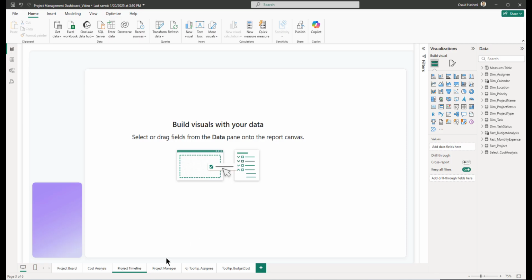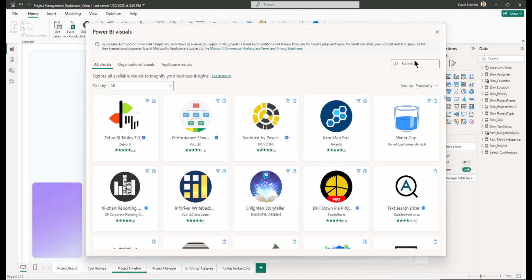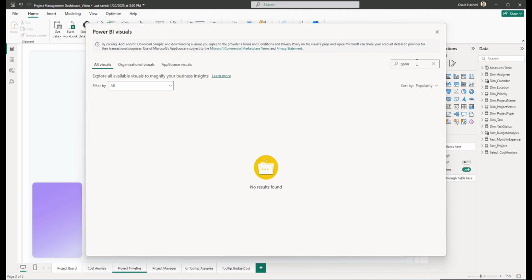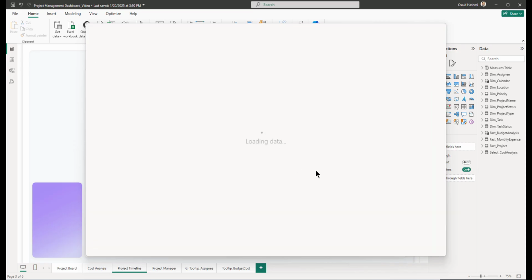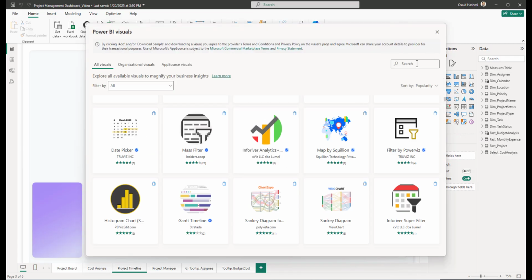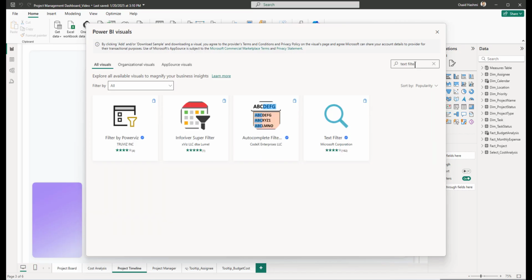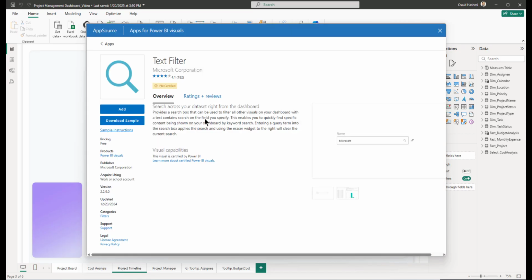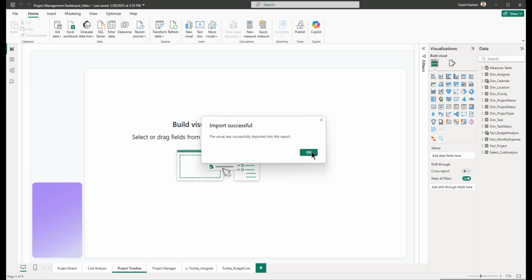Next up, we have got the project timeline, and we are going to build a Gantt chart. On top of the Gantt chart, we are going to have some filters. To start, we have to import 2 custom visuals. We'll click on the ellipsis, get more visuals, and type Gantt. We import this visual, which is by Microsoft. And then we import another visual, which is called the text filter. This is also by Microsoft. We add these 2 visuals.